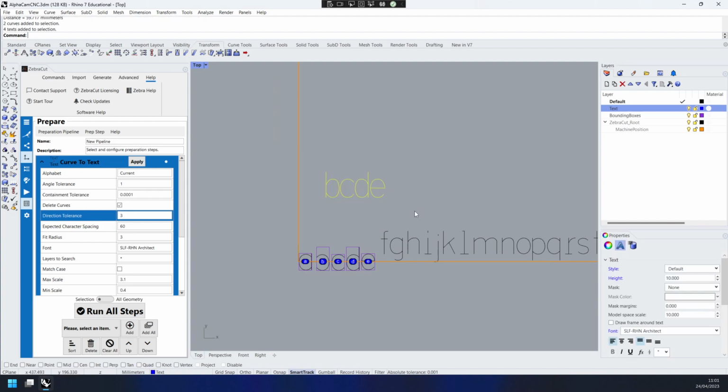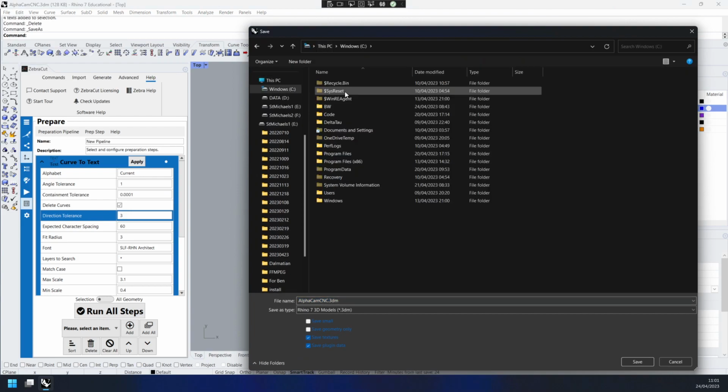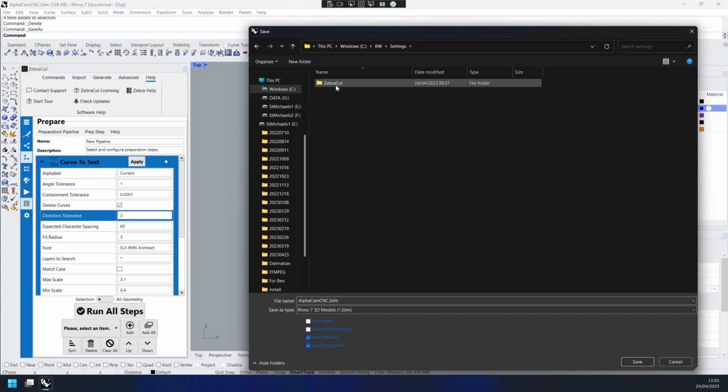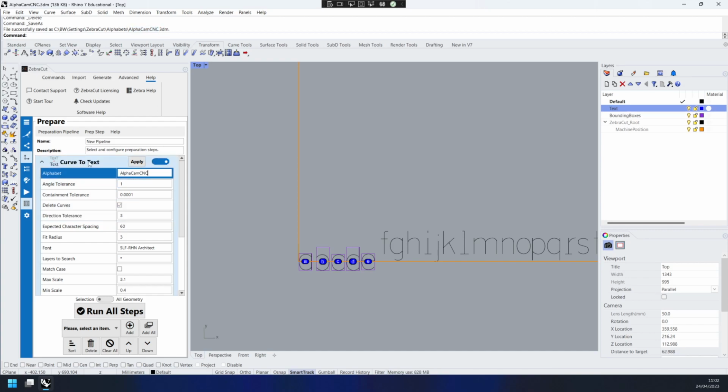At any rate, once you've created your alphabet and gone through all of your letters, what you then need to do is save the file as a 3DM file, and that needs to be saved into a particular location. So I'll do that now. Save as, and I'm going to go to C, BW, settings, ZebraCut, alphabets, and I'm going to save it in here. So this is the AlphaCam CNC 3DM file. I've saved that, and now I can reference AlphaCam CNC in my alphabet in the curve to text prep step.